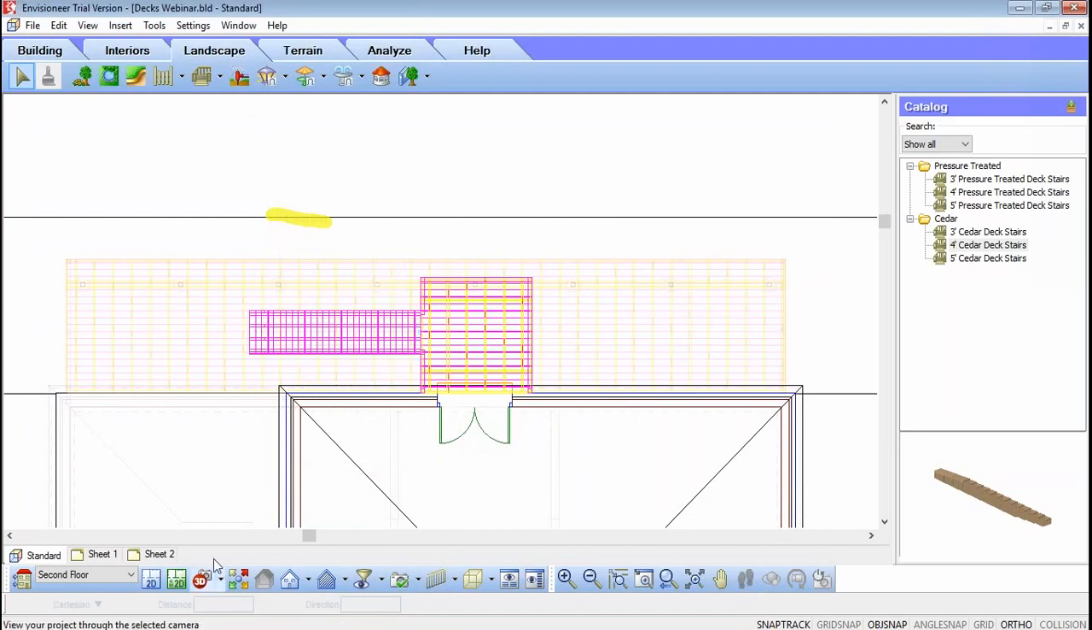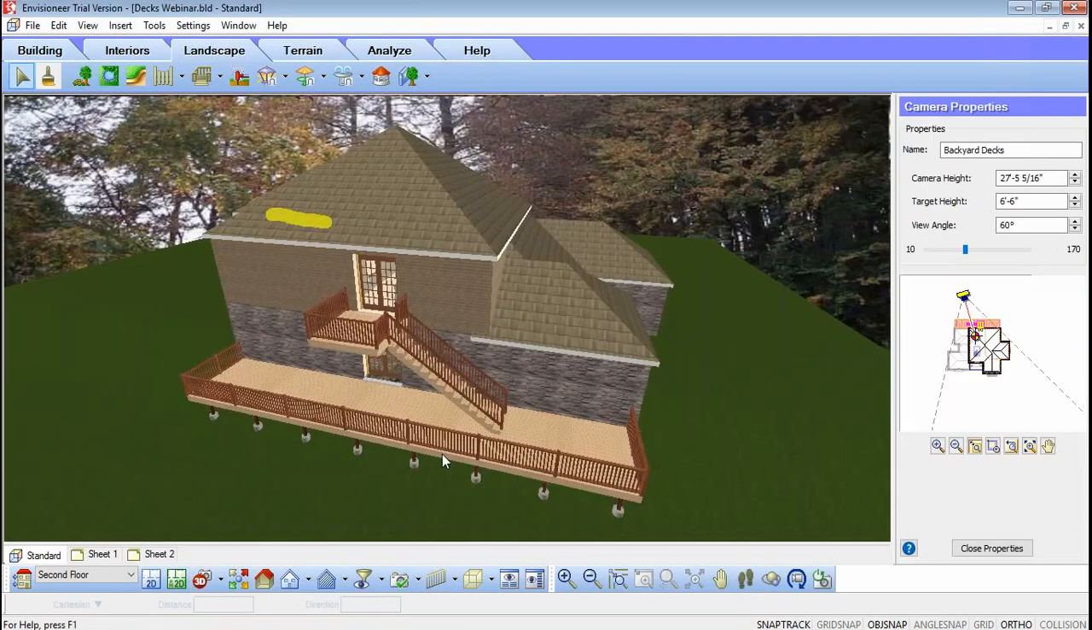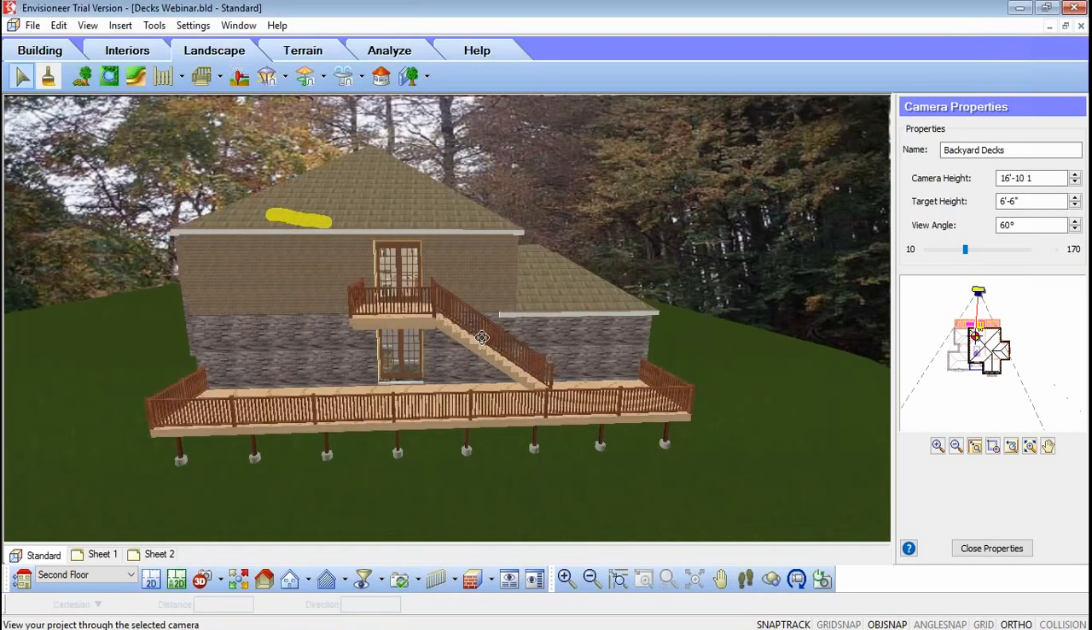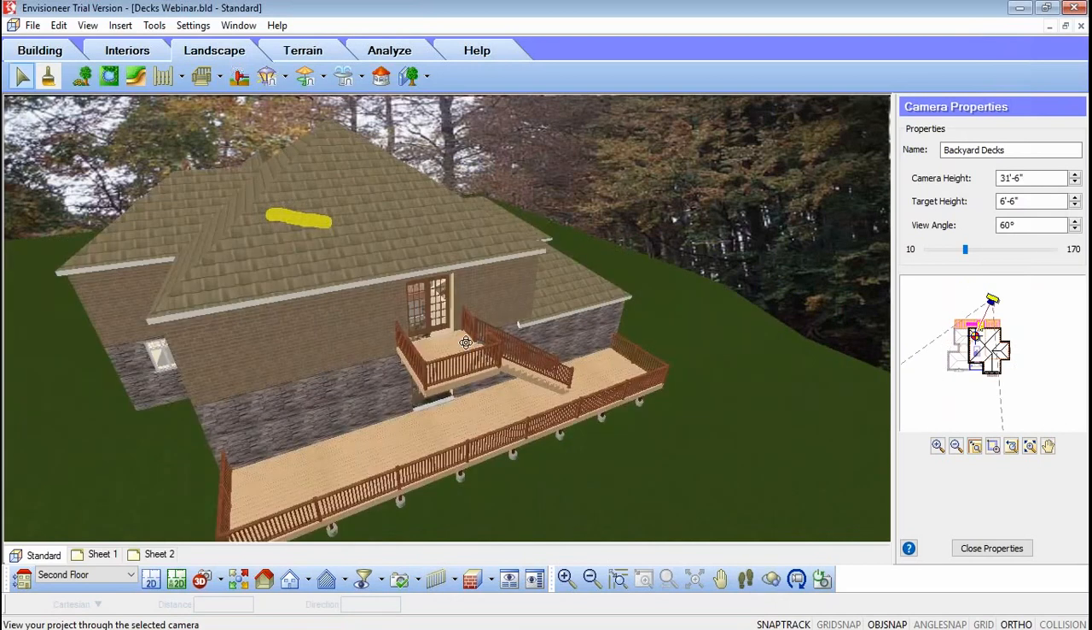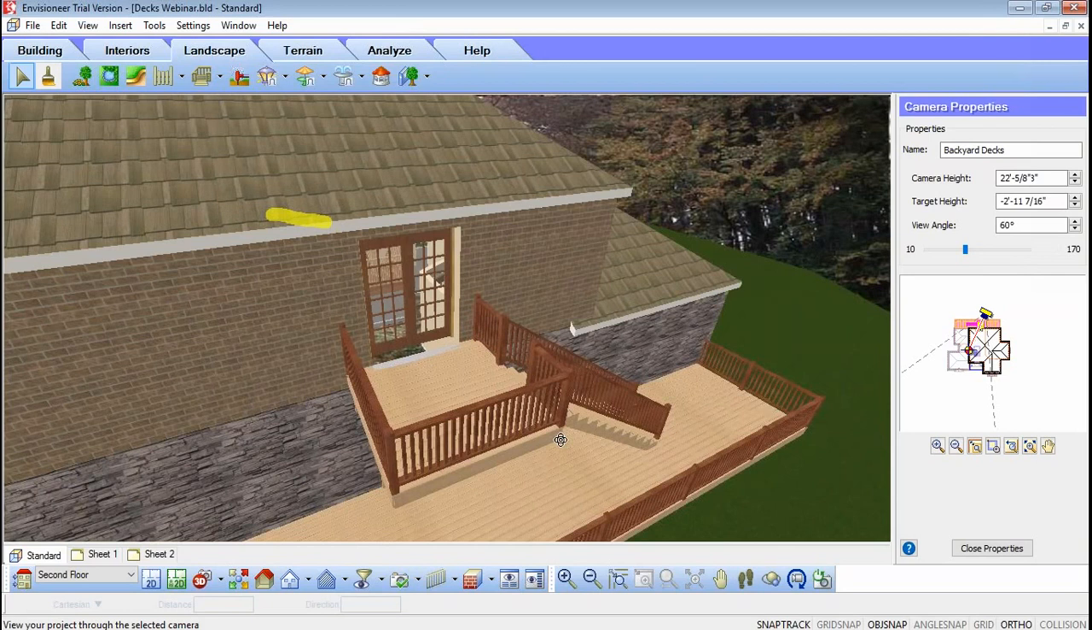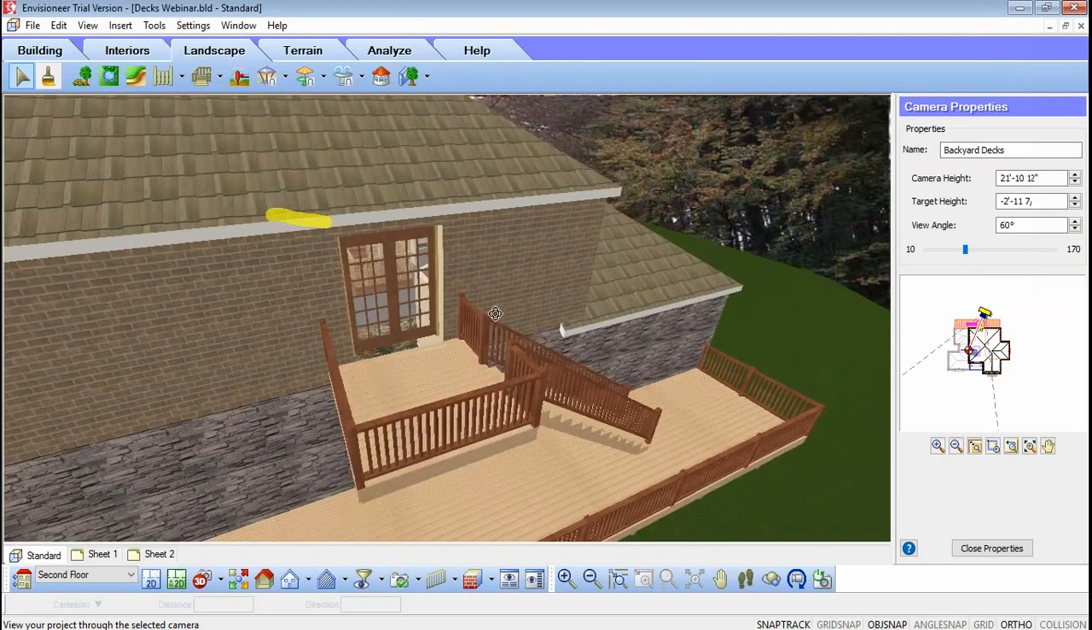And if we come back into our 3D view, we can see now the deck coming down to our lower level deck and stopping. And we can see that when we put in a deck stair, it will automatically cut the railing out. So we put it on the right-hand side of our upper deck, automatically cut the railing out of that deck location, and automatically put the railing on the stairs to go down.